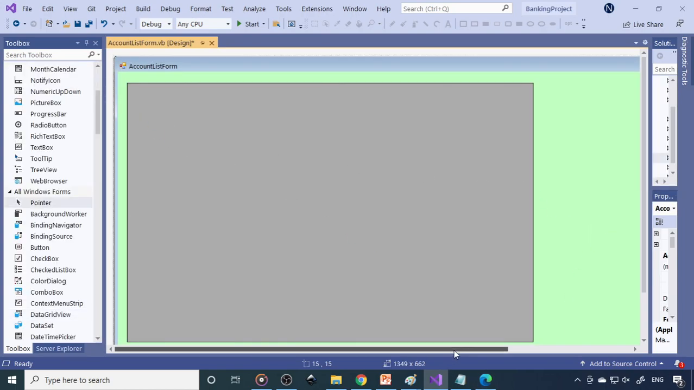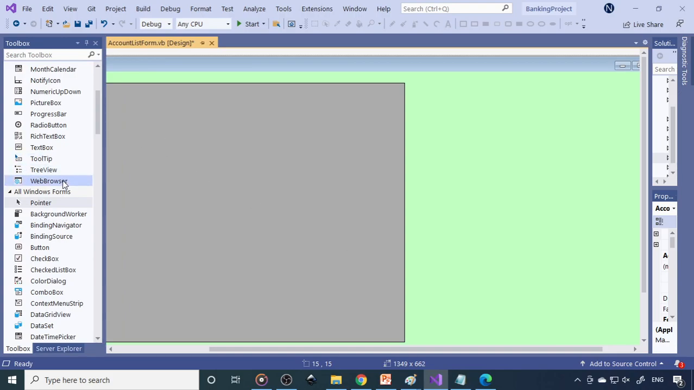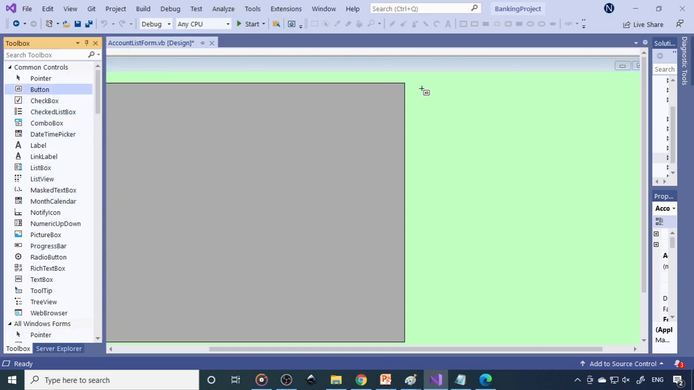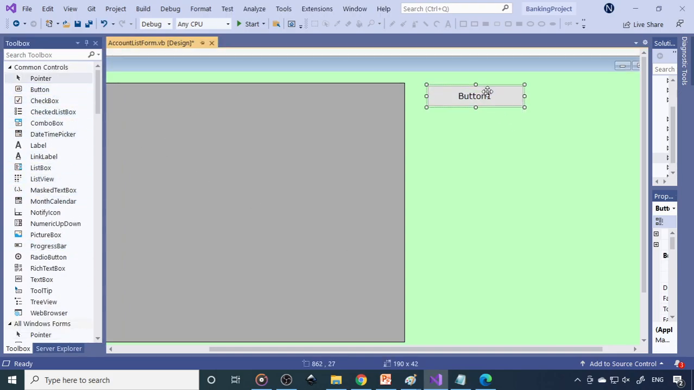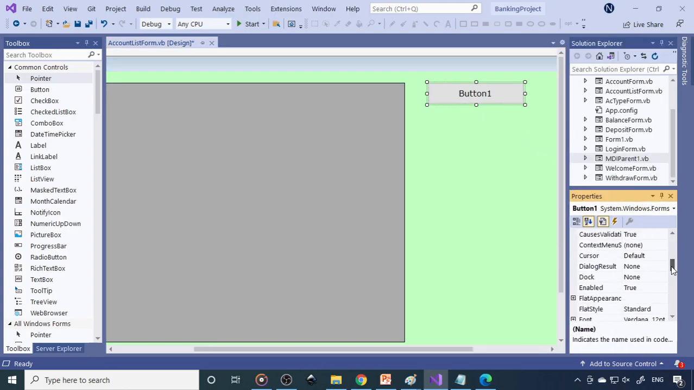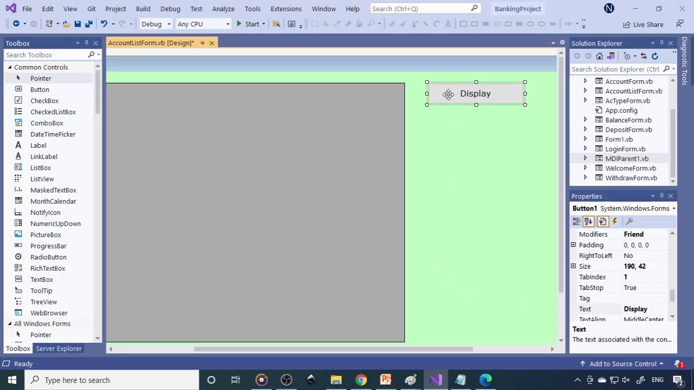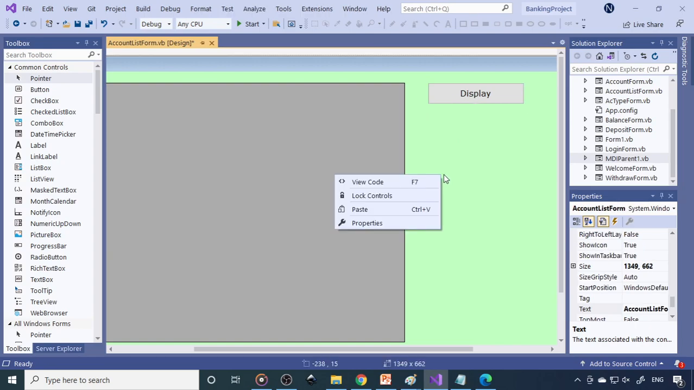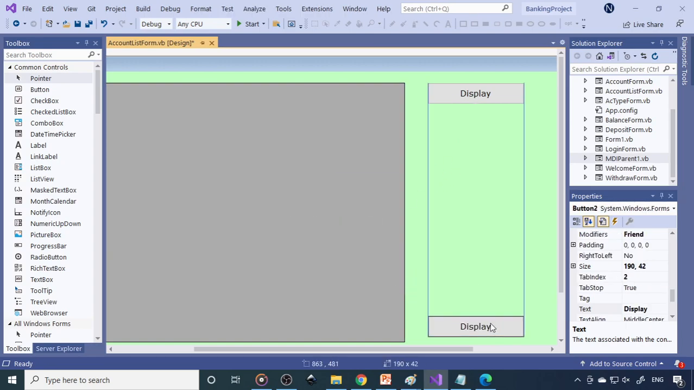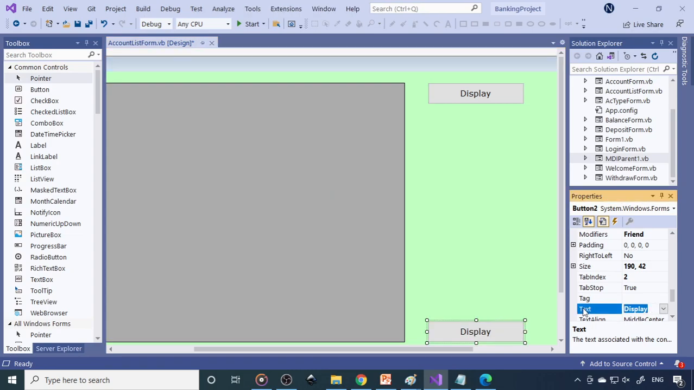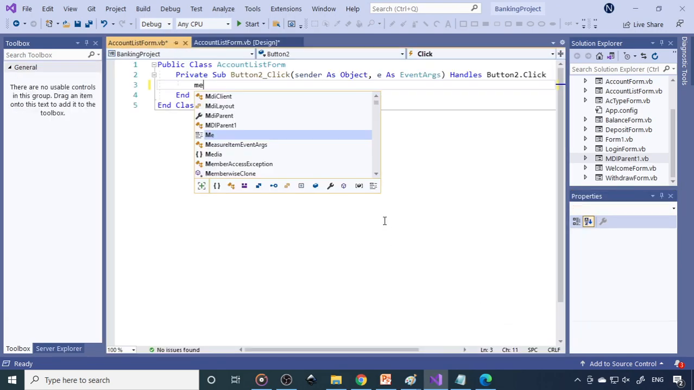Done. Now we can take a button here. Keep one button on top to display the records. So this is Button1, Display, and one more button to close this form. Here you can say Close. So this is Me.Close.